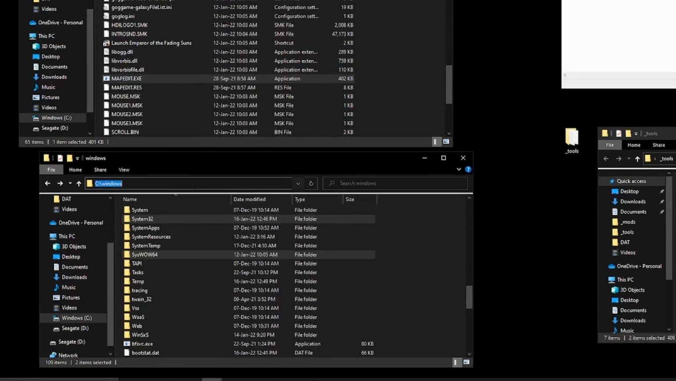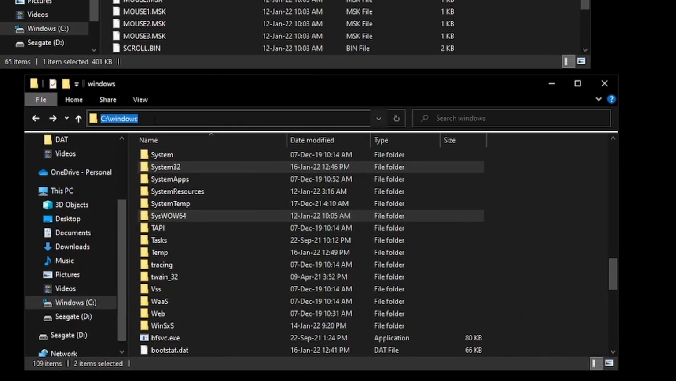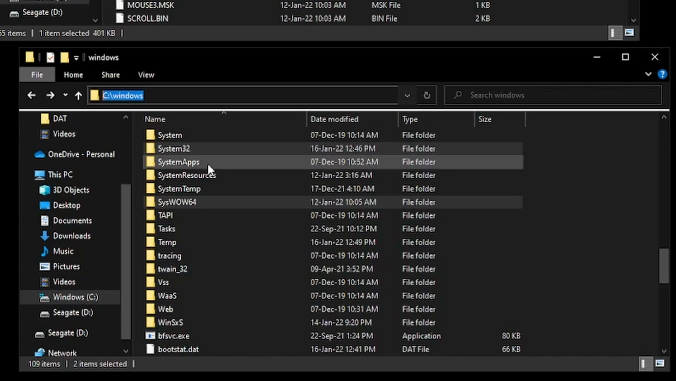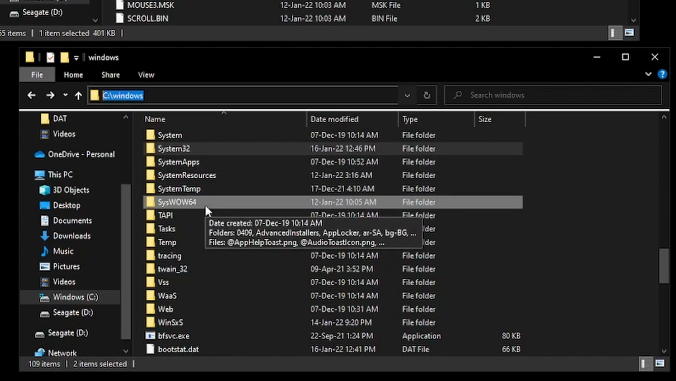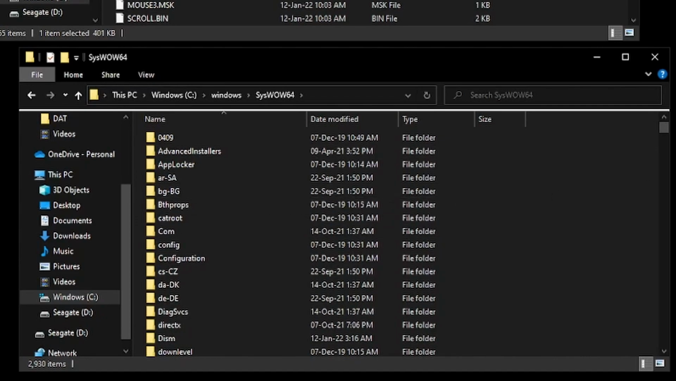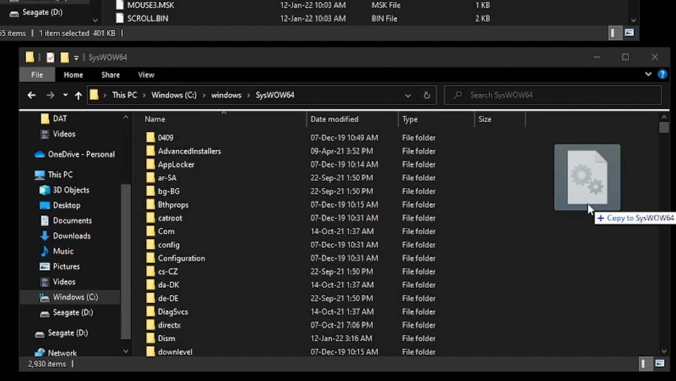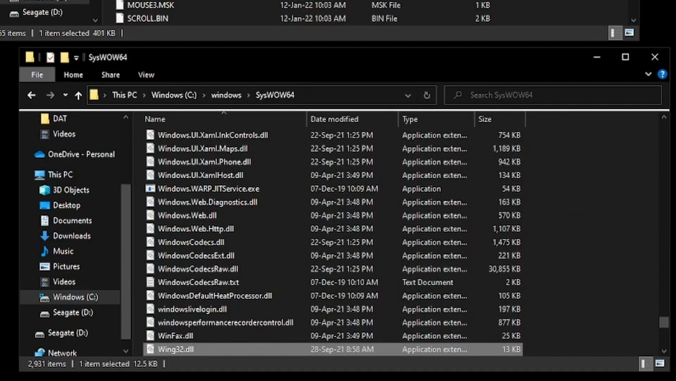The path is C and Windows. And then there are two folders, System32 or syswow64. As I said, since I have a 64-bit version, I will be installing it there. Let's go here, copy the Wing32 DLL over, and that should do it.